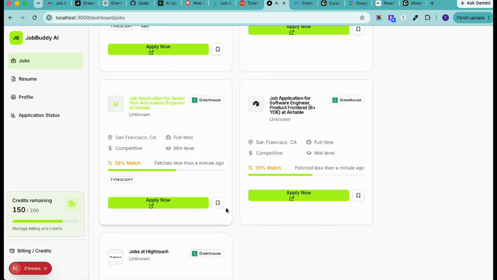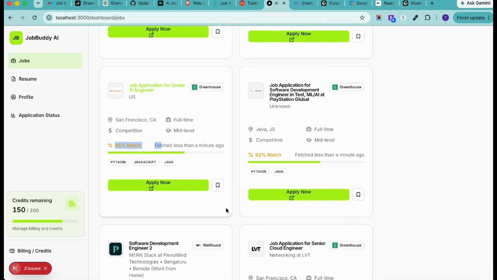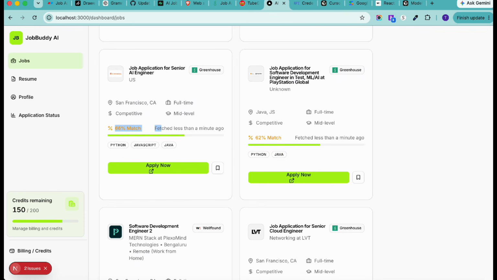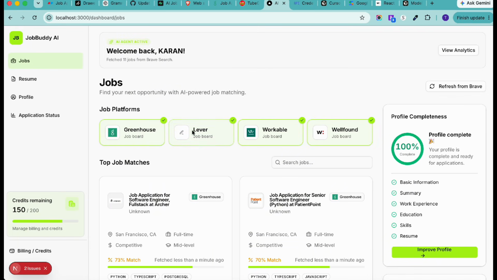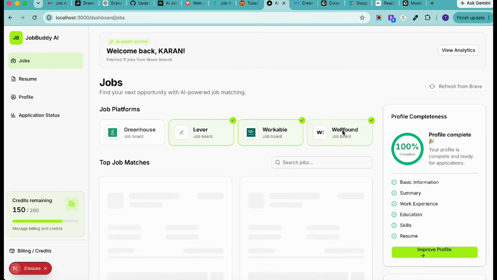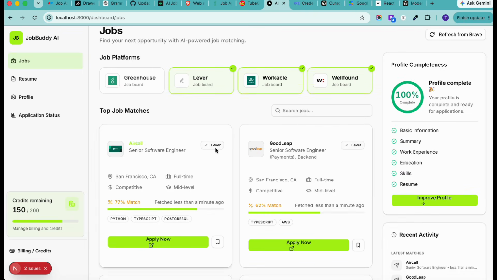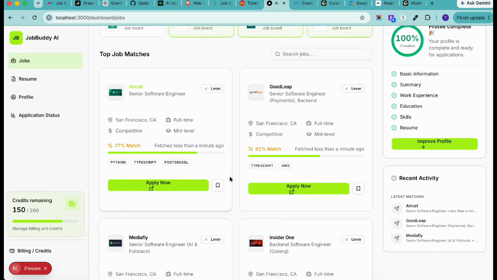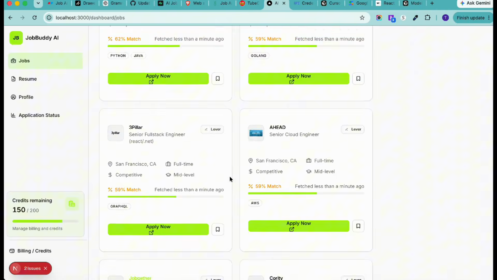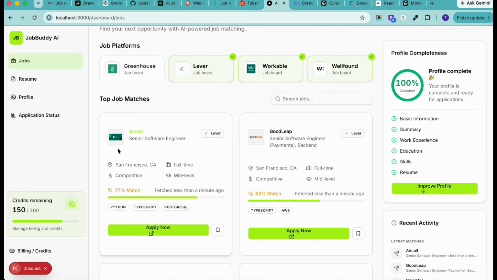See, pretty cool, right? It will fetch all the job positions which match. Now if you want to filter this, say you want only the one from a particular platform, or not Greenhouse, it will automatically filter this out for you. So that's how you have to fetch the jobs. Now obviously I want to change the design. I don't want these top job matches in a grid format. I want to switch this to a list format.